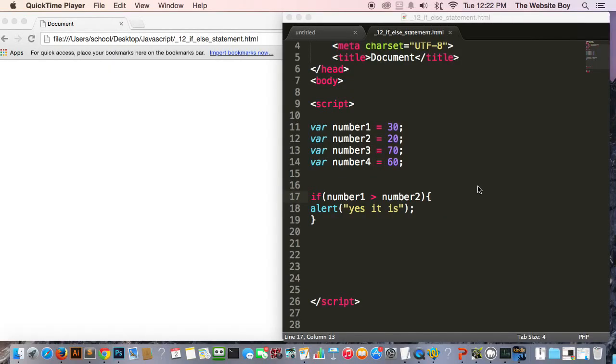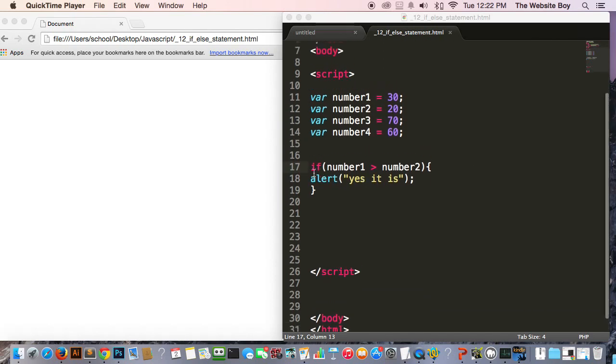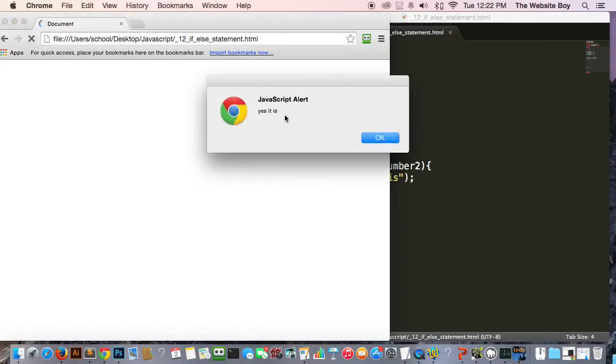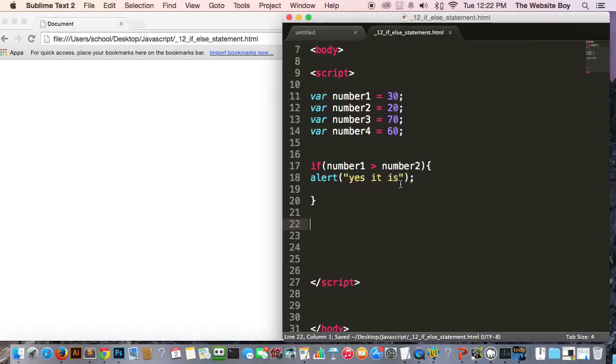Alright, so this is an if statement right here, and basically this is testing if this is true, right? So if number one is bigger than number two, I want you to print this out. This is all this code is saying, right? So if we go to the browser and we refresh, yes, it is. It's going to print that out because it is true.